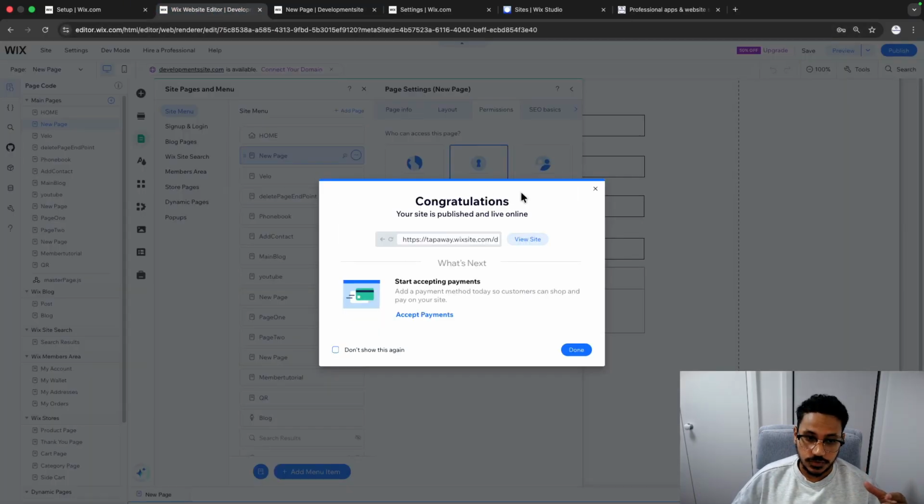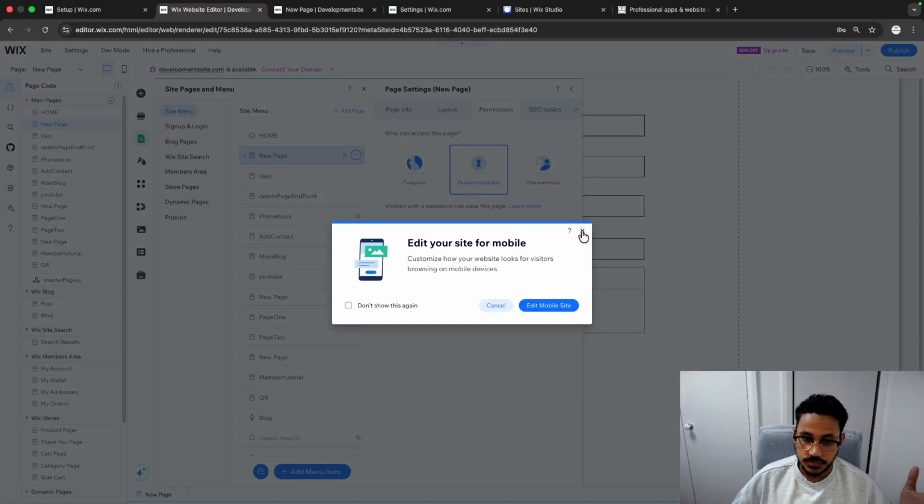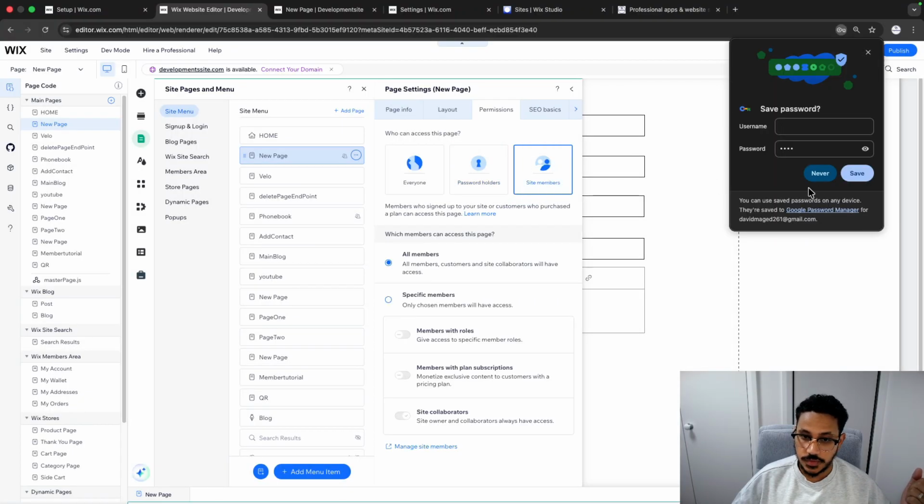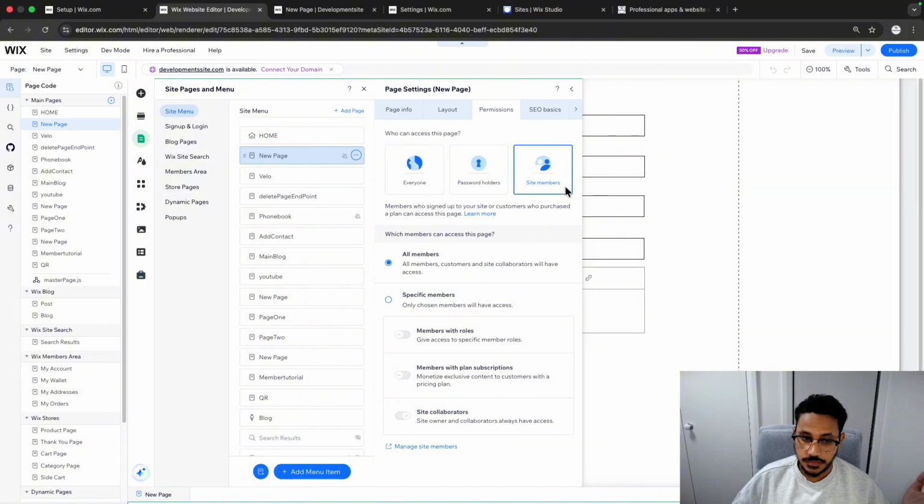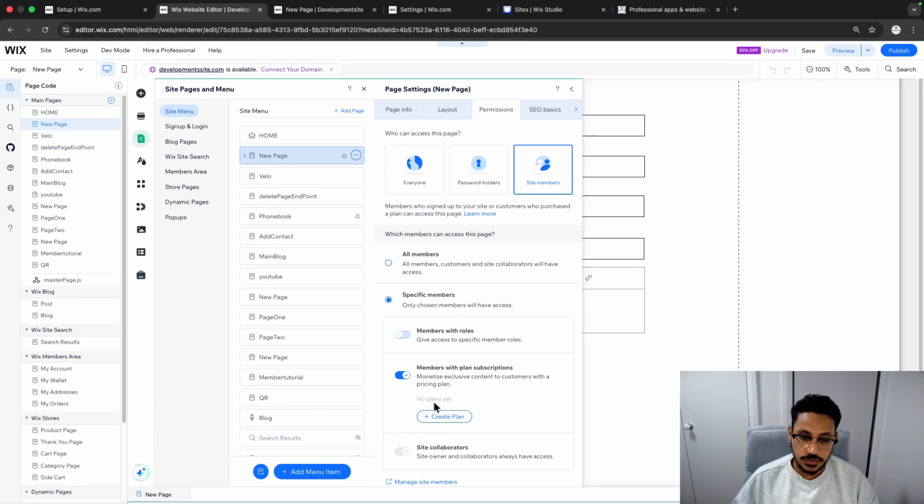Your second option for this is if you don't want to use a password, you can also keep it as a site member. And the good thing about being a site member is that you can either specify it so that any member can, once they log in, view the page, but you can also set it up that specific members only. And that means you can set it up members with roles or member with a plan subscription. So let's say a particular user subscribes to a particular plan, you can do that. And if I click here, you can even select which plan specifically you want this to work with or create a new one directly from here.